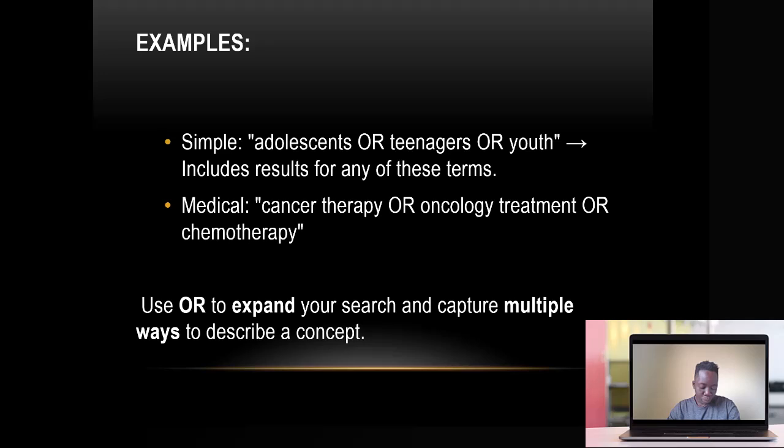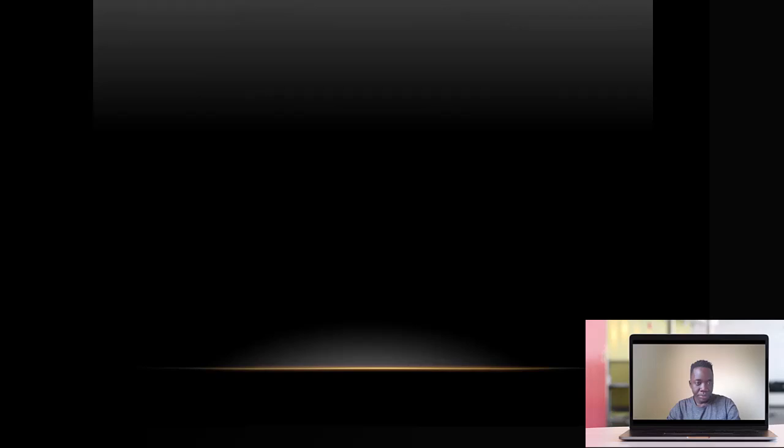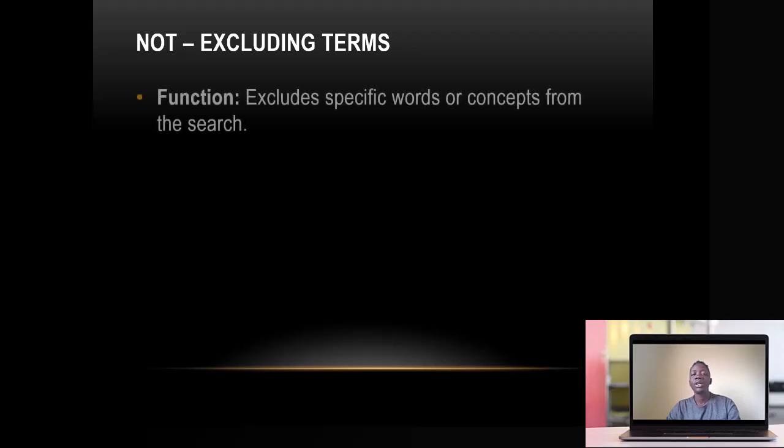So let's continue and go to the next one, which is "not". We say that for "not", it is excluding terms. It's going to exclude some terms from appearing. Okay, yes. So let's see the function of "not". It excludes specific words or concepts from the search. So meaning, if I have two searches, A, and then I say A not B, I'm going to get only results containing A, but not the ones of B. I'll not get it on my search engine.